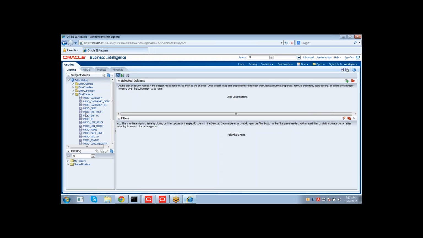For example, product category: double click on the column or drag and drop it. Another one is fact sales amount sold: double click on this amount sold or drag and drop it. So it is automatically dragged and dropped into this selected columns section. Once it is dropped, you can see that there is a button here.